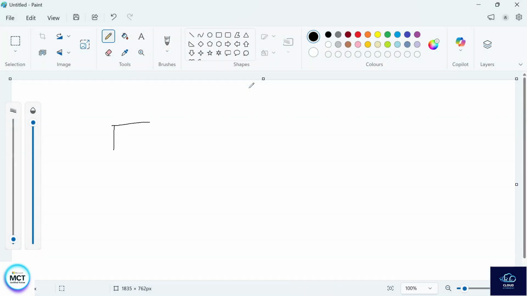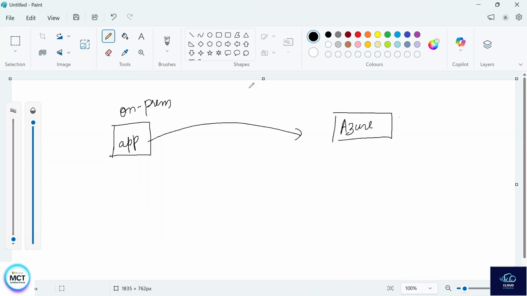For example, I am using an application within my on-premises, and I want to move this application to the Azure environment. We know in the Azure environment for identity and access management, we use Microsoft Entra. But this application, since it was working in the on-prem, it leverages ADDS, right? Active Directory Domain Services. We have seen the difference between ADDS and Entra in our previous lecture.